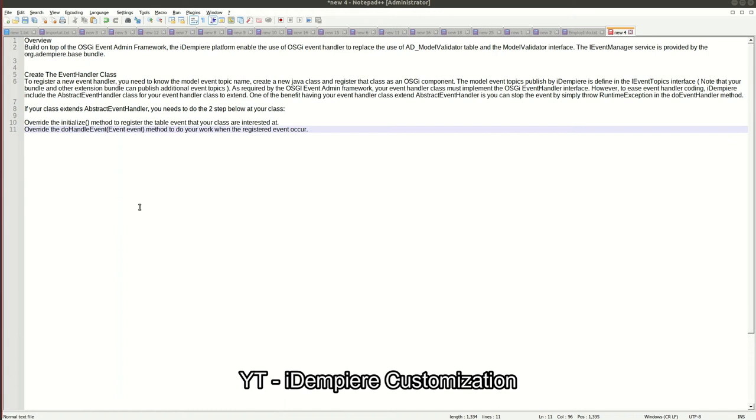In the previous few videos we have talked about model classes and model validators. Using model classes and model validator we can manipulate data on the tables. Another option to manipulate data on the tables is event handler. Here you can see a few pieces of information about event handler.